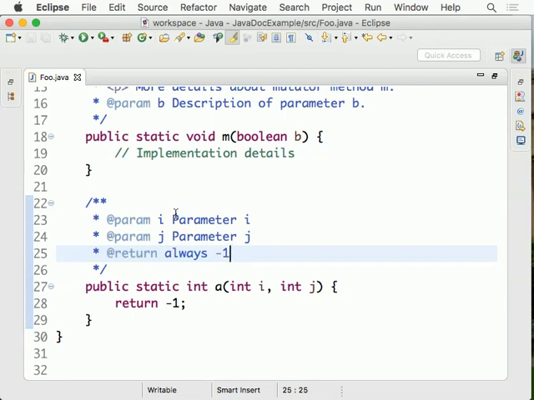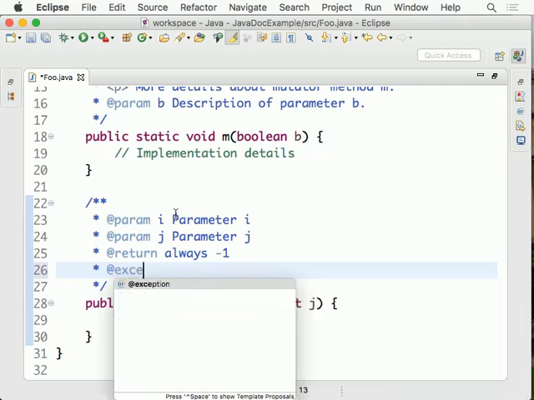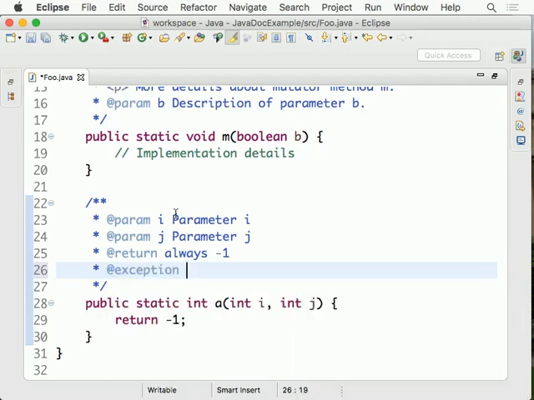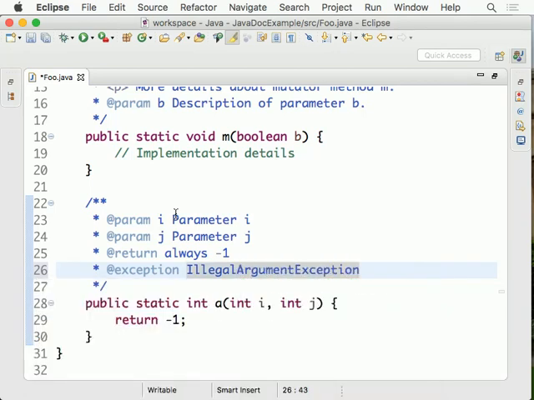Now I want to say something else. Let's say the method is going to throw some exception. The tag I would like to introduce is called @exception. You've got to say what kind of exception might occur. Illegal... if you just do Ctrl+Space, it's going to give you some options: IllegalArgumentException. That's how we encode the precondition.